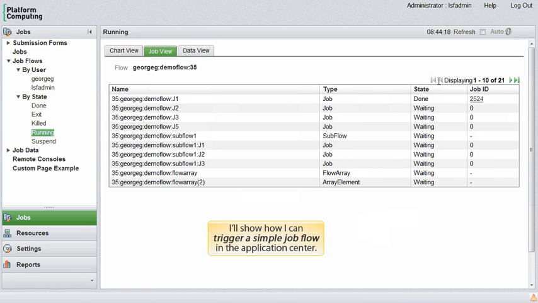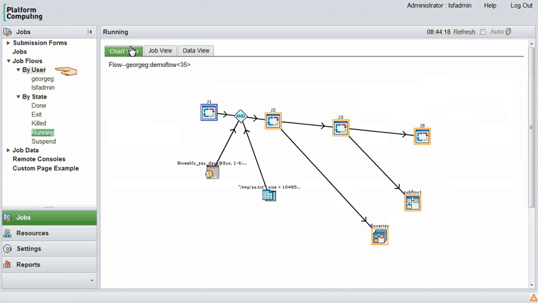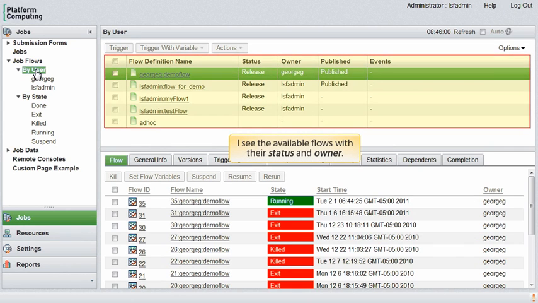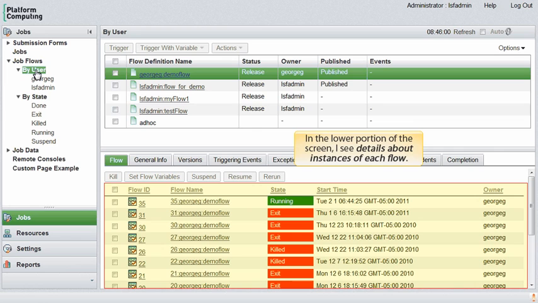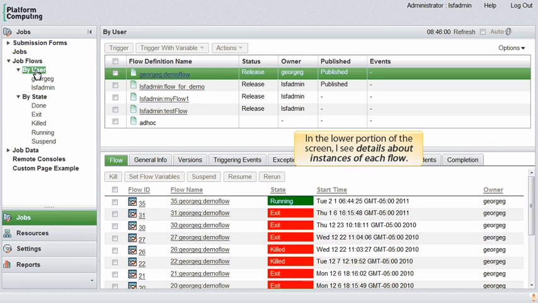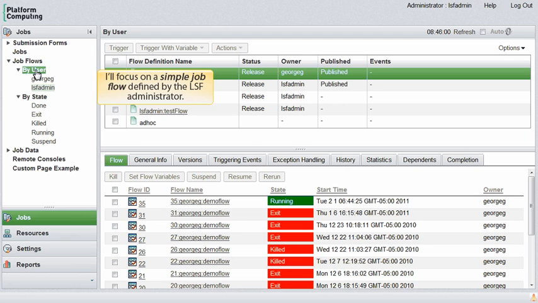I'll show how complicated workflows can be simplified for our end users to the point that they don't even need to know that these flows exist. Let's look at job flows defined by user. In the top half of the screen, I see the available flows with their status and owner. Just like the application templates we looked at earlier, job flows can be published. In the lower portion of the screen, I see details about instances of each flow, including things like versions, triggering events, and exception handling. We don't have time to look at all these in depth. For this demonstration, I'll focus on a simple job flow defined by the LSF administrator.